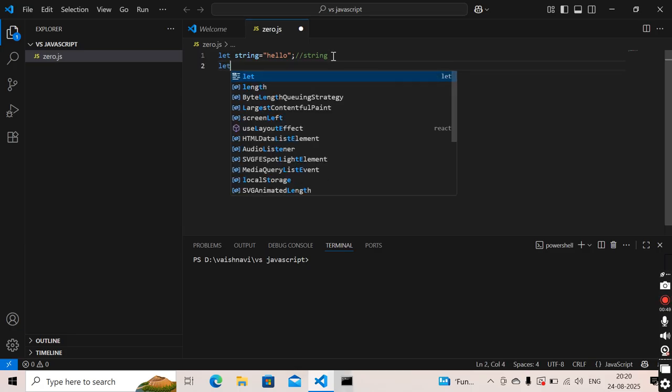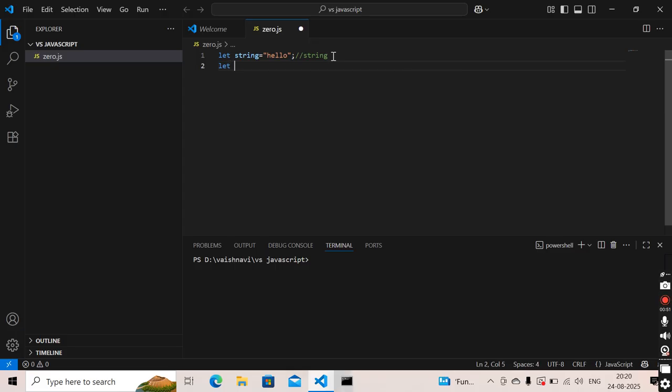Next comes the number. For the number data type, I am declaring a variable as age equals 20. Now, this is a number data type. The number data type represents both integer values and floating point values, and stores a single type of data, that is numeric. So here I have assigned the value 20 to age. It is of integer type. It can also be a floating point, like 20.34. So it stores both integer and floating point numbers.